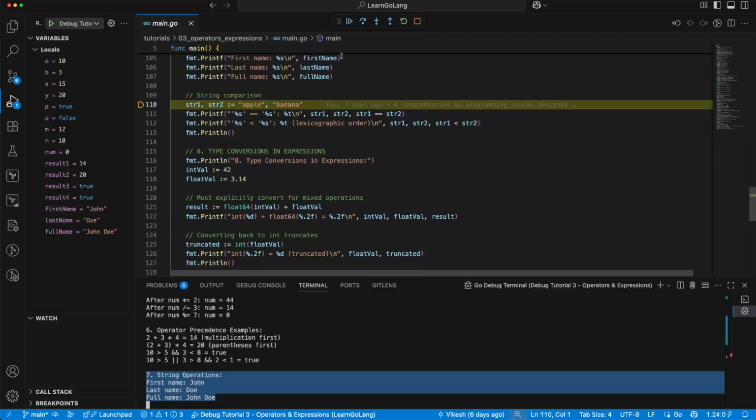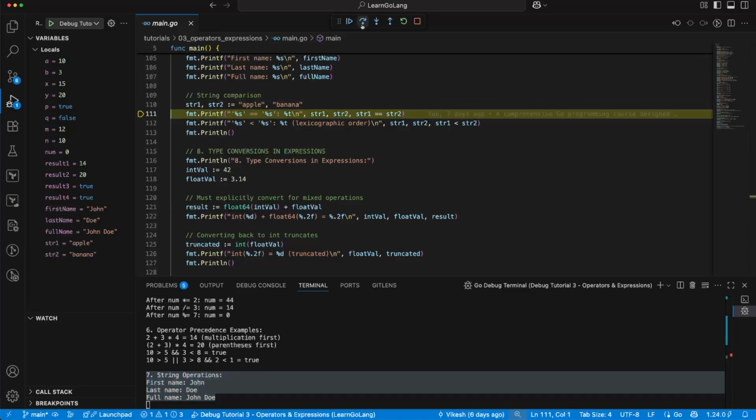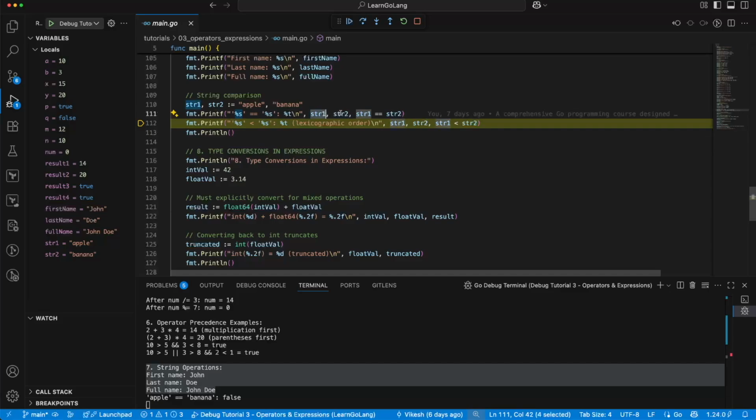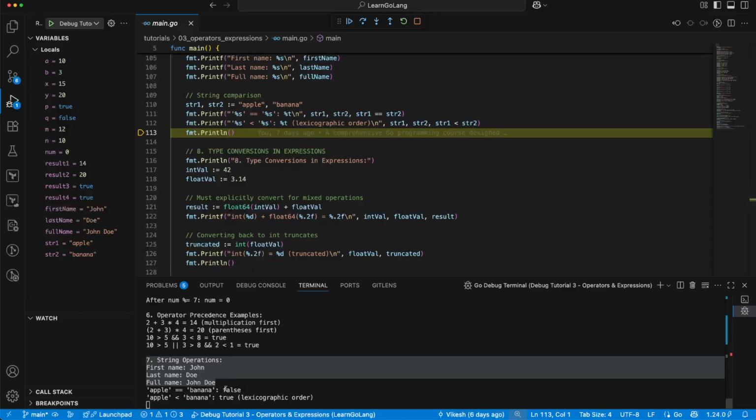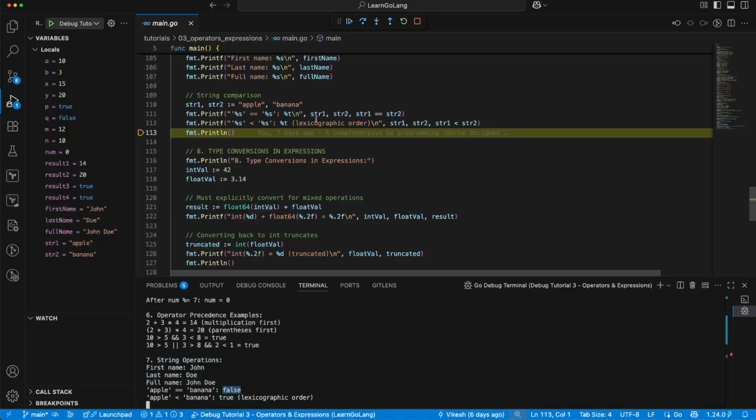String comparison. This is also important. String 1 and string 2, apple and banana have been assigned. On the left side, you can see string 1 and string 2 variables have been assigned the values apple and banana. So I'm printing string 1 and string 2, right? And then string 1 equals string 2, right? If you do this operation, you will get false, because the values they hold, apple and banana, are not equal.